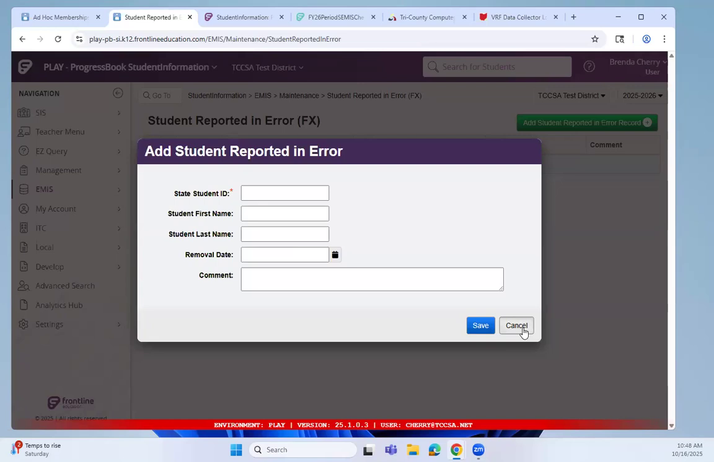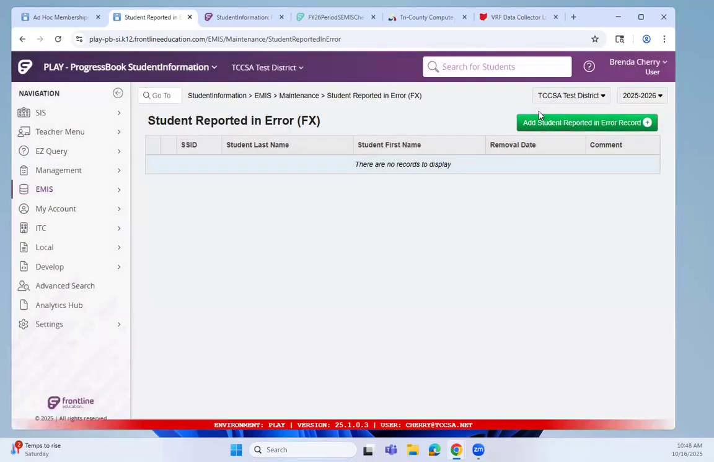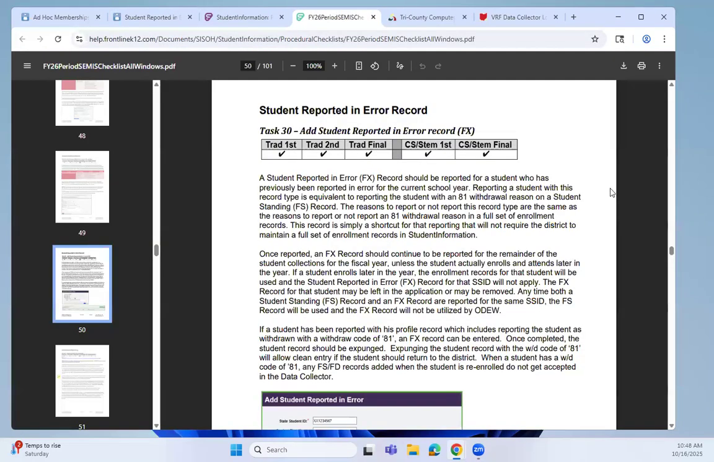But this, and it's not any more of a step than how we would withdraw them anyway. So it goes on and it kind of shows you just add the record, and it's just like a code 81 without doing an 81 when you're having trouble, to re-enroll them later if they come back.